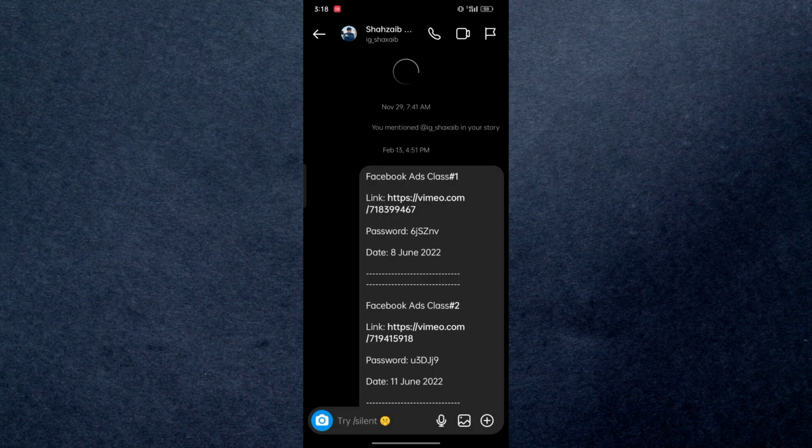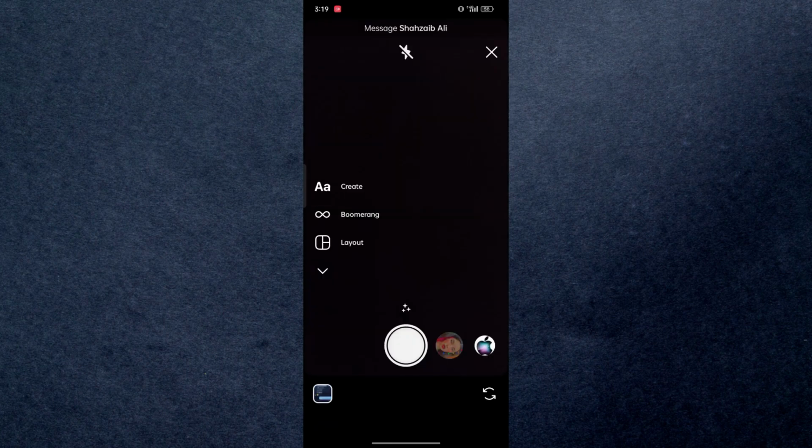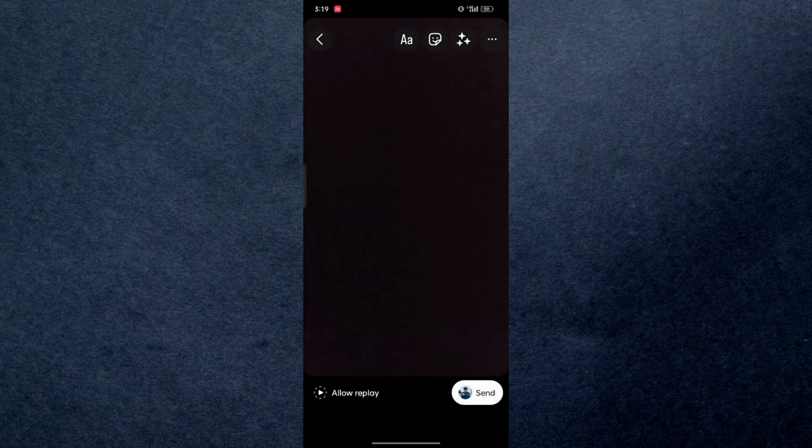So from here, if I go and click the picture, you can see right here in the bottom left, we have the option allow replay. Now if I switch it to view once, then the receiver will be able to view this photo only once, and if I choose allow replay, then he can easily replay the video. Now if I select keep in the chat, that picture will be kept in the chat forever.